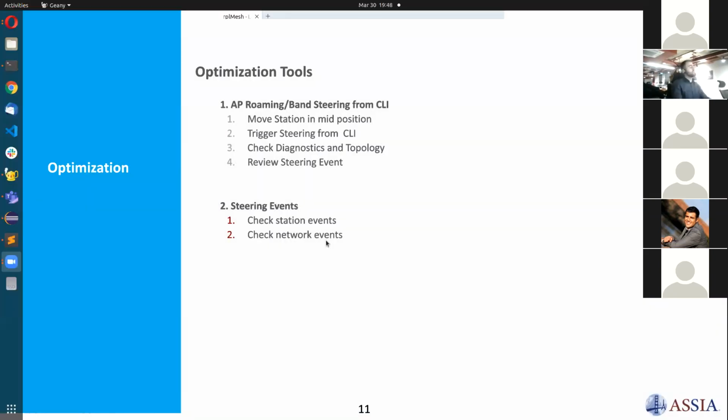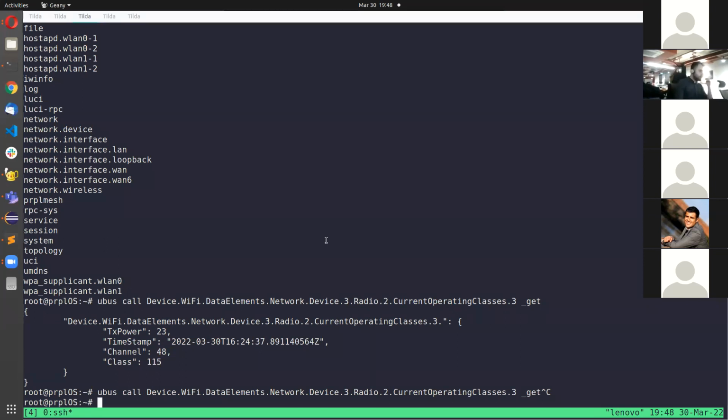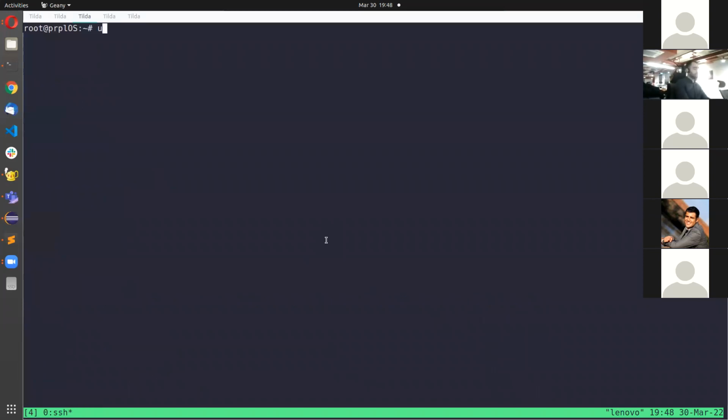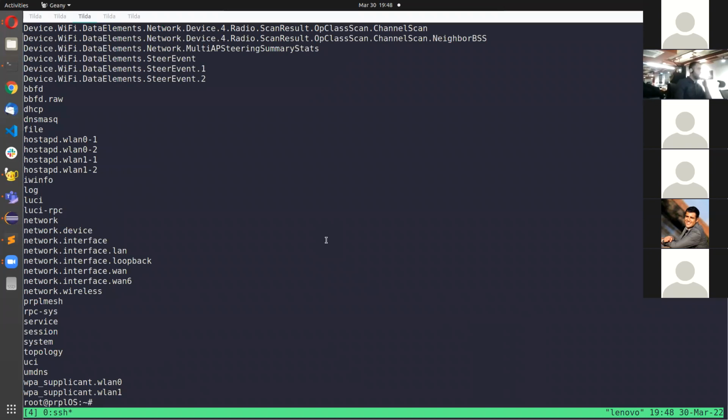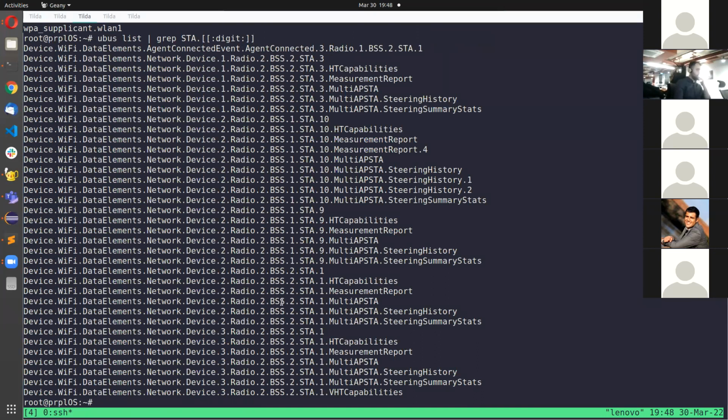Let me open my data model again. Let me clear the list and let me search my stations again. Okay, right now we have one station. Sorry, where is my station? Okay, one is here and one is here. I have two stations on radio 2 BSS1. Let's steer these stations to the extender 3, the device 3.